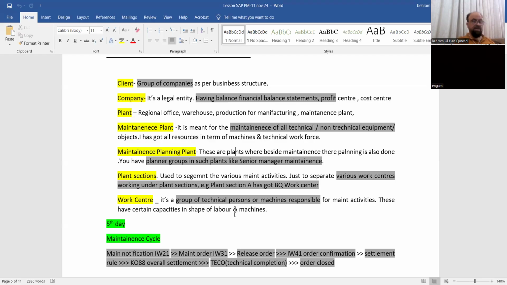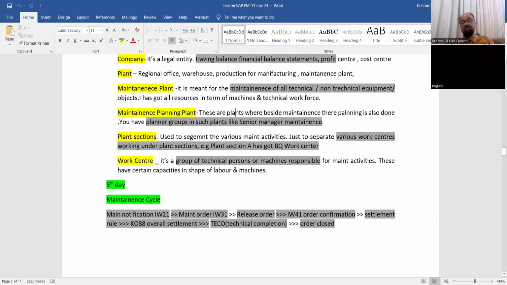Now, brother Amar, we will go over to the plant section. These are the small segments. They operate under the maintenance planning plant, and accordingly they have the work centers under the plant section. These are divided according to the overall maintenance workload on the various maintenance plants. Work center: what is a work center? It is nothing but a group of technical machines or technical persons where all the maintenance activities are carried out, and they have got the capacity.